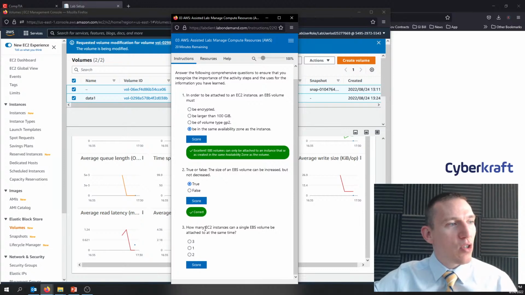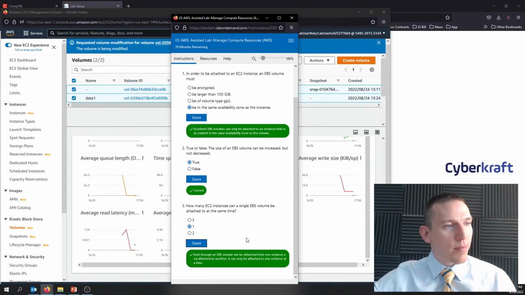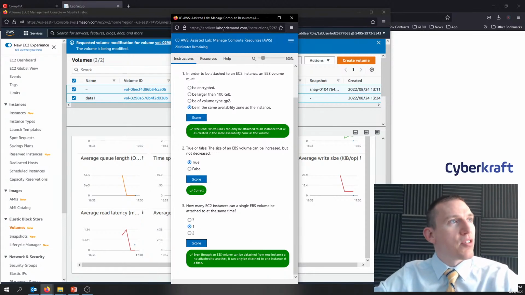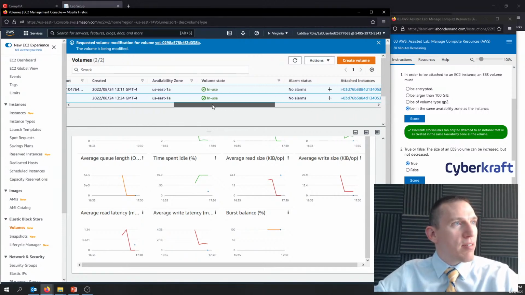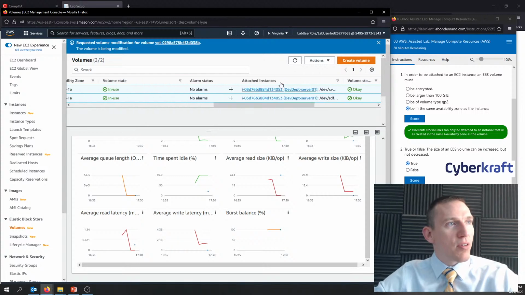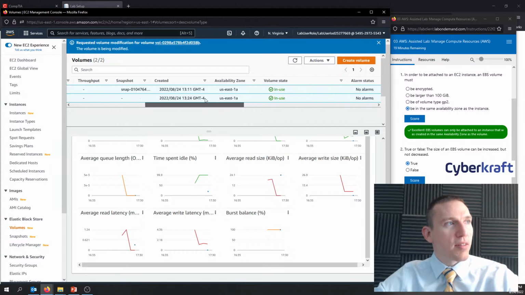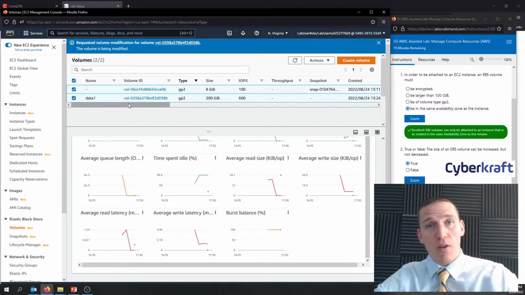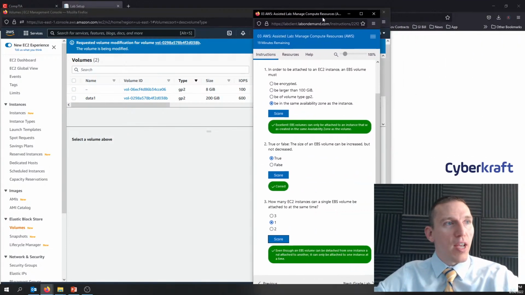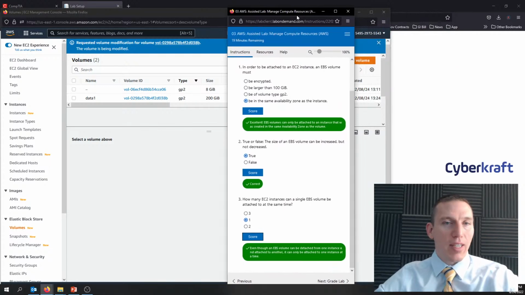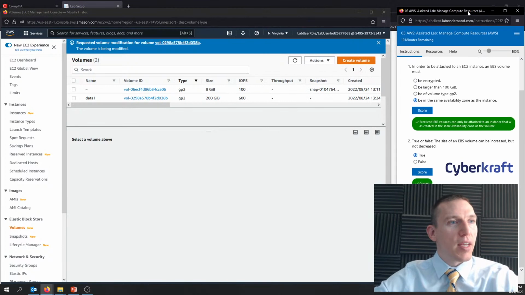And then how many EC2 instances can a single EBS volume be attached to at the same time? It should just be one instance. So you can only attach this to one instance at a time. That's why you're not going to see different columns here for instances. You're only going to see the option to attach that to one instance. In this example, we only have one instance to attach to, so we can't really demonstrate what it looks like when you try to do that to multiple, but you're not able to. You'd have to detach it from one instance to do anything else.